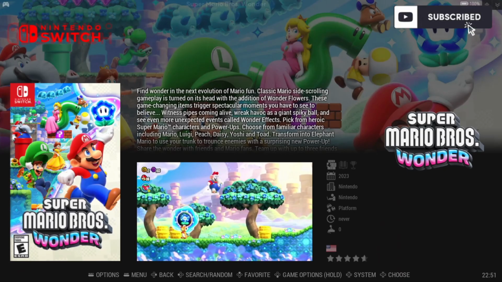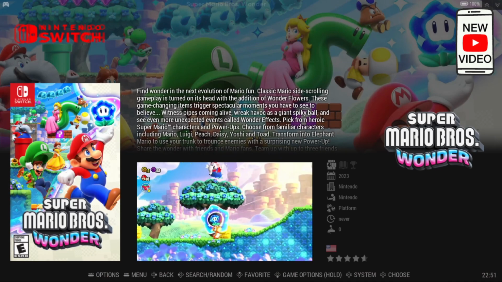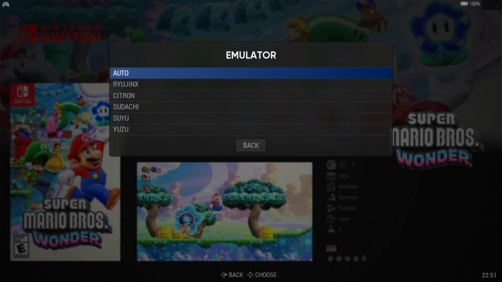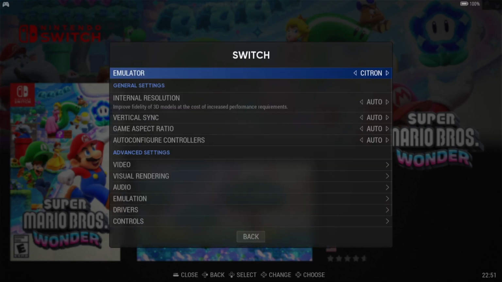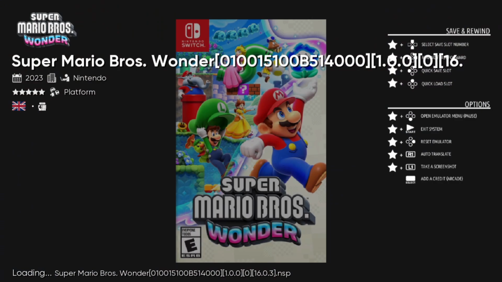Now let's open up the game for the first time. And it's going to say emulator is missing. So what we need to do is go to view options. I'm going to press select button on my controller to do this. If we go to advanced system options, emulator, I'm going to find Citron. If I select Citron and come out by pressing my B button, open up Super Mario Bros. Wonder once again. And here we go, we're straight into the game. Let me just remind you that on your first time of playing Switch games with Citron, your games might appear to be laggy. Second time around, should be absolutely fine.